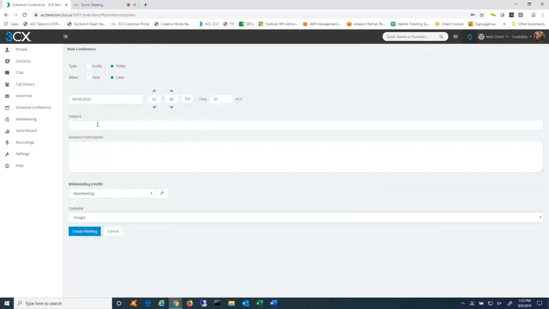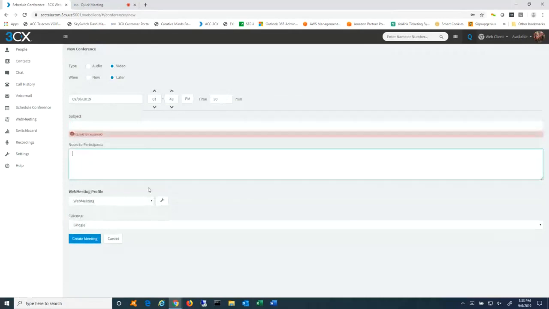If I choose later, I have to choose a date, a time, a duration, give it a subject, give it some notes. And then from down here, it's what kind of web meeting profile do I want to leverage. There are two different profiles. There's web meeting and there's webinar classroom.